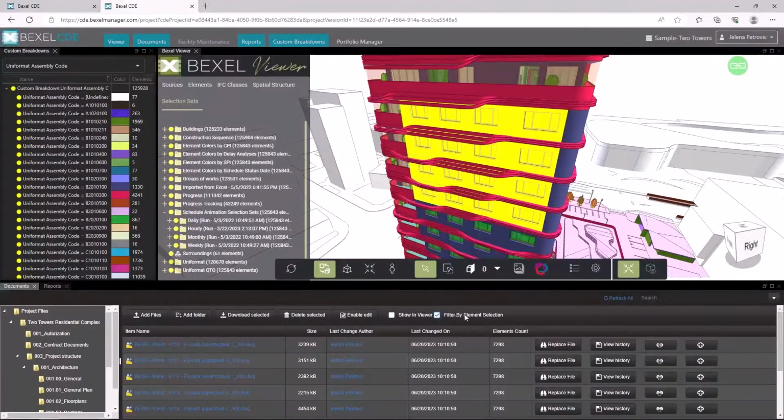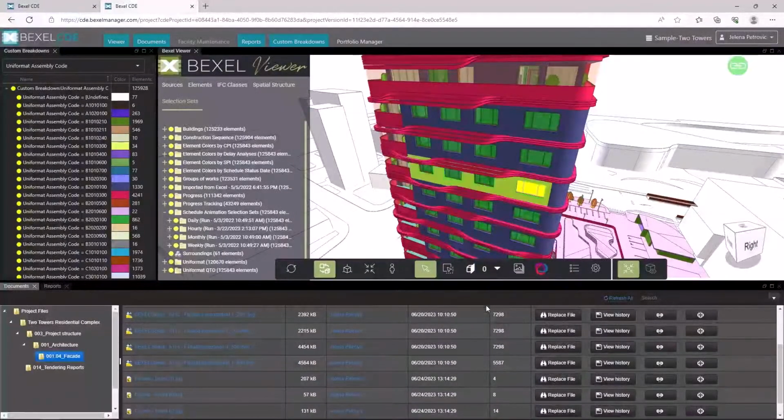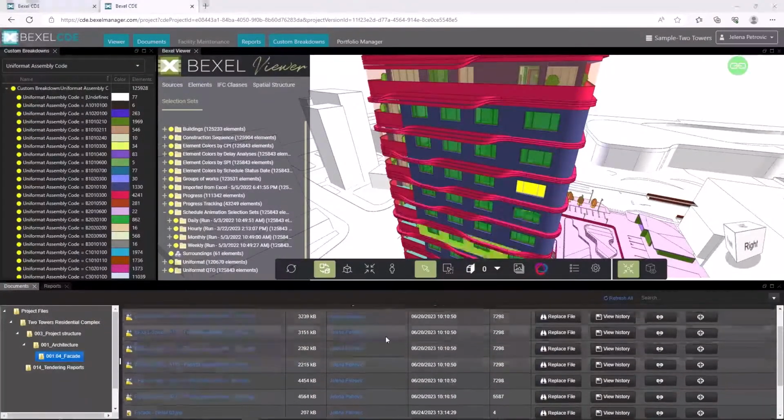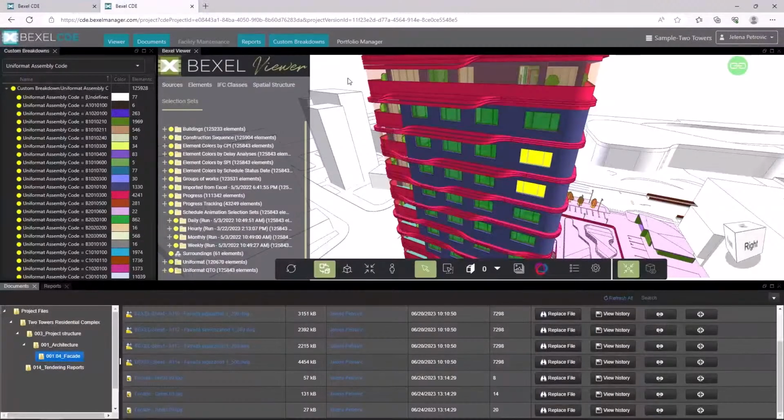Here we see that when I select an element in the viewer, documents in the BEXEL Docs module are filtered, documents which are linked to the previous element selection.